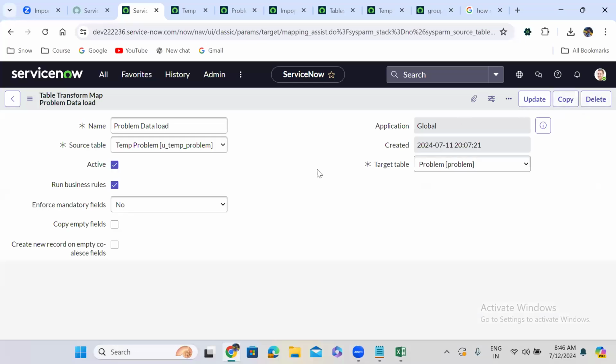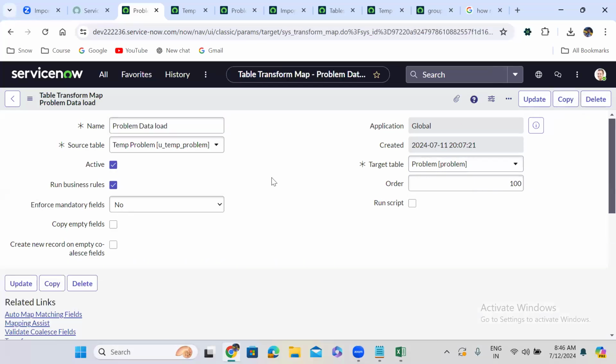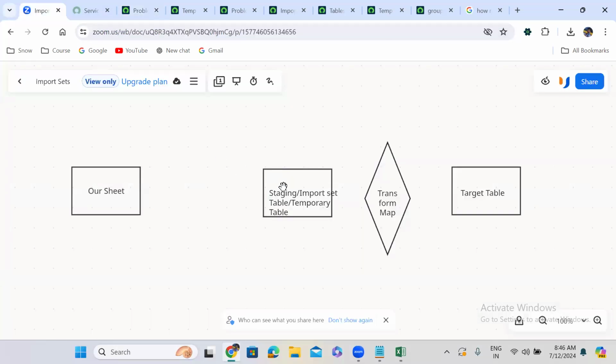Now what I have done here, first of all, I have created a temporary table and I created a transform map between this temporary table and this particular target table. So when you load the data into the temporary table, you will run the transform map and the data will be transformed to the target table.